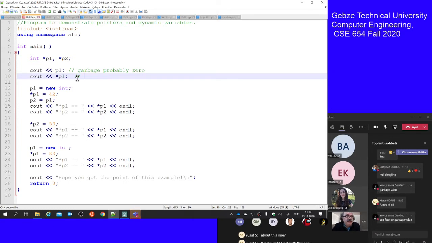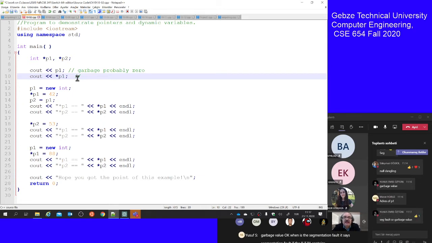Yes, Yunus Emre, exactly. It is segmentation fault or garbage value. Okay. When is it a segmentation fault? It's a segmentation fault if P1 contains the address of some place that does not belong to me. By accident, I am going to get a garbage value, and by accident, I am going to get a segmentation fault.